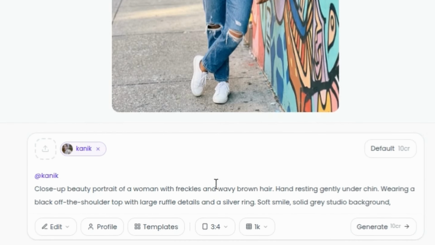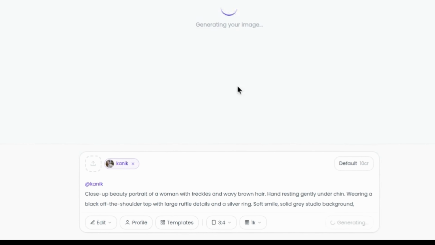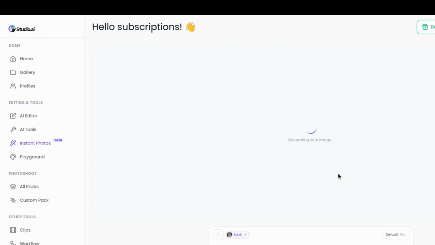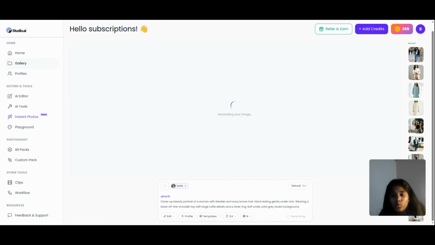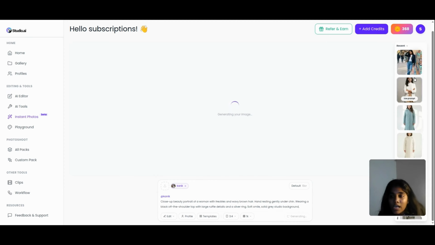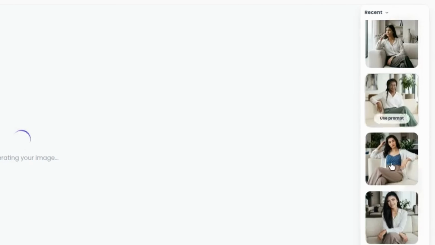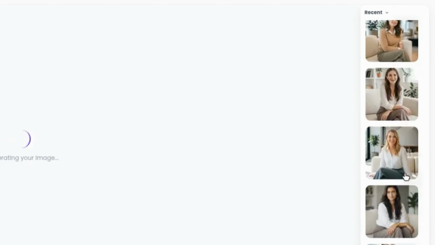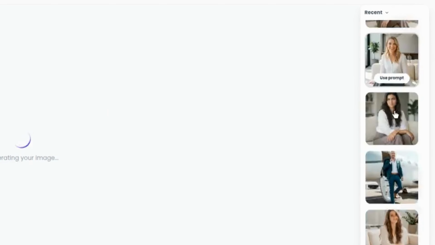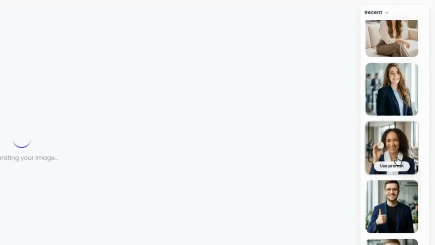I'm selecting this close-up one. You can click on generate and it'll keep generating, and all these generated images are saved in the gallery, so you can download them anytime and use them wherever you want. And if you can see at the side, there are the pictures you already generated. For those we have some prompts, so you can use those prompts also. If you select any of them, you can use these also.